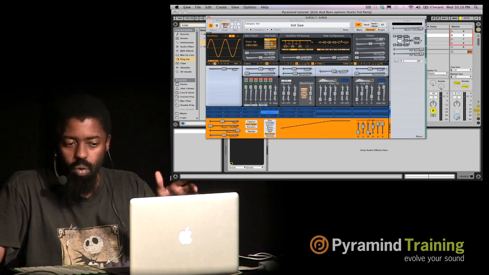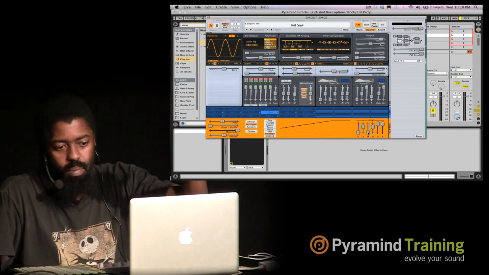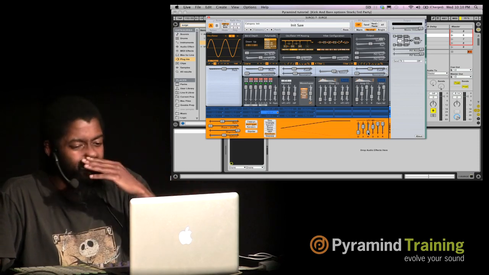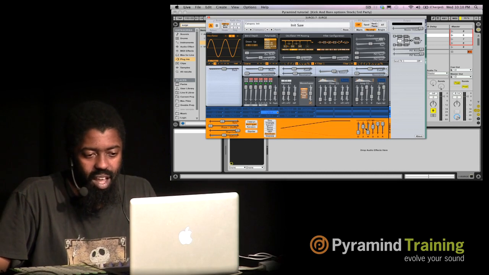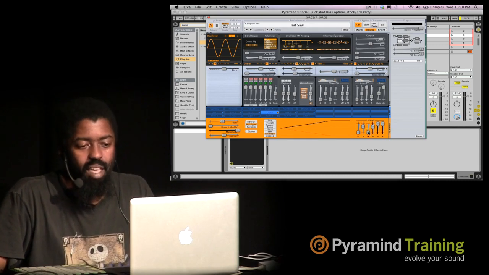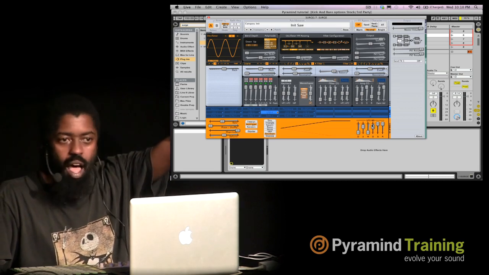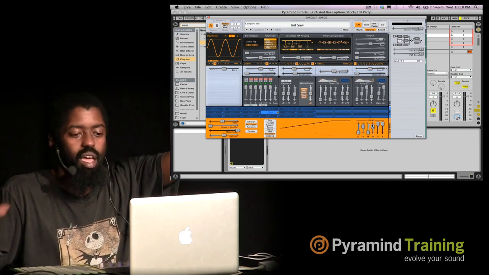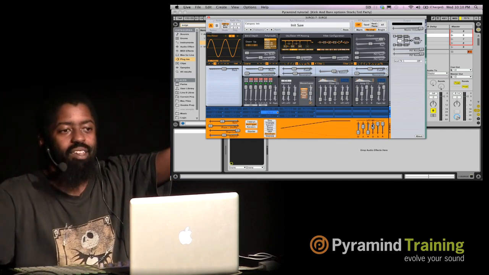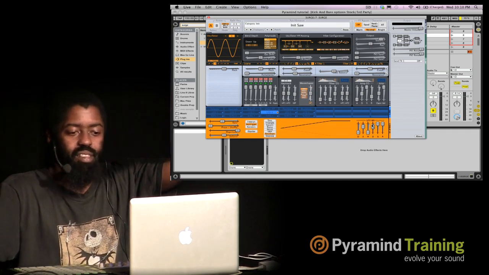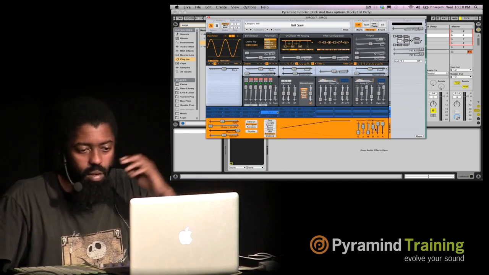Then you've got hold, which will hold it at its top level for a certain amount of time, which most envelopes don't come with. This is just a nifty little thing that comes with it. Then there's the decay. Once it's reached the top point of the modulation, how long does it take to go back to the sustain level or 0? This is what decay does.